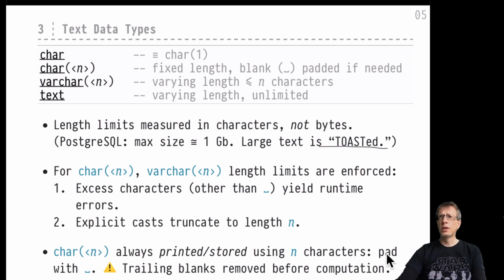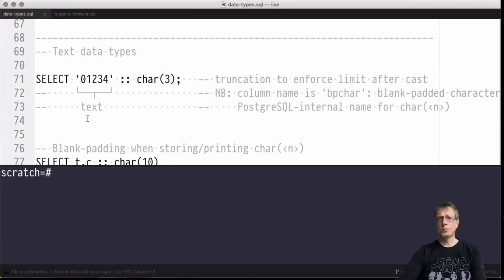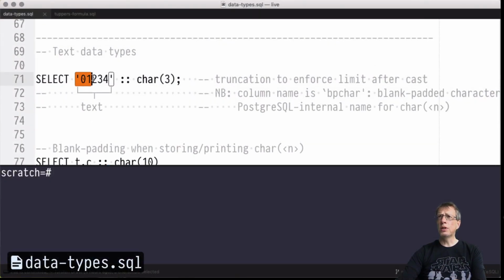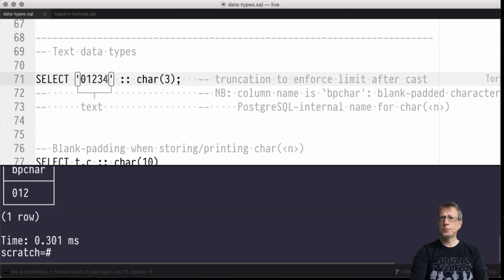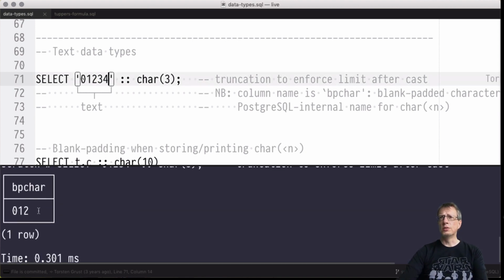So let's see how this looks in the terminal. This is a text literal with 5 characters. If I cast this to char 3, then as the slide told you, some truncation is going on. So this will only hold 3 characters. The first 3 characters of this value will be preserved. Everything else will be truncated. So let's try that. There you go. 0, 1, 2 have been preserved, everything else has been truncated.